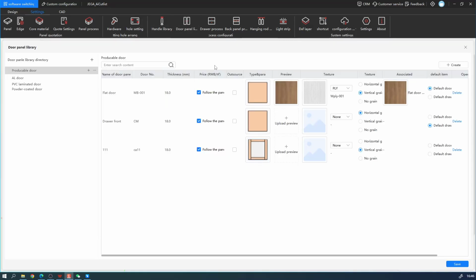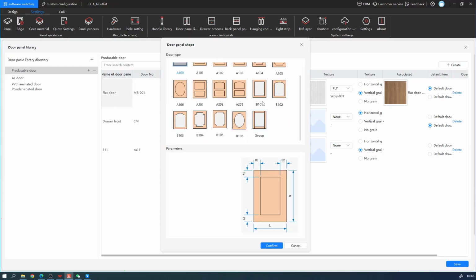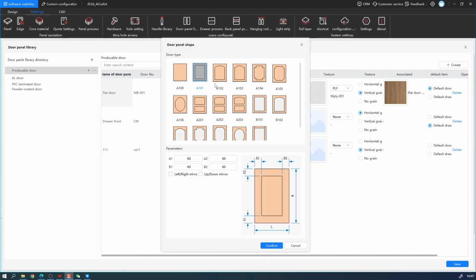And for the door library, still the same, come to the left side to create your own factory library for the door panel. Then come here to create a new one. Input all the details. If this door panel is outsourced, remember to check this outsource button. And here is the type for you to preview. What's more, under the type and parameter, only the last one has the production data. So if you want it to have the production data, remember to come here to set it and select this type, the last one, this group. And for all the others, it is just a preview.